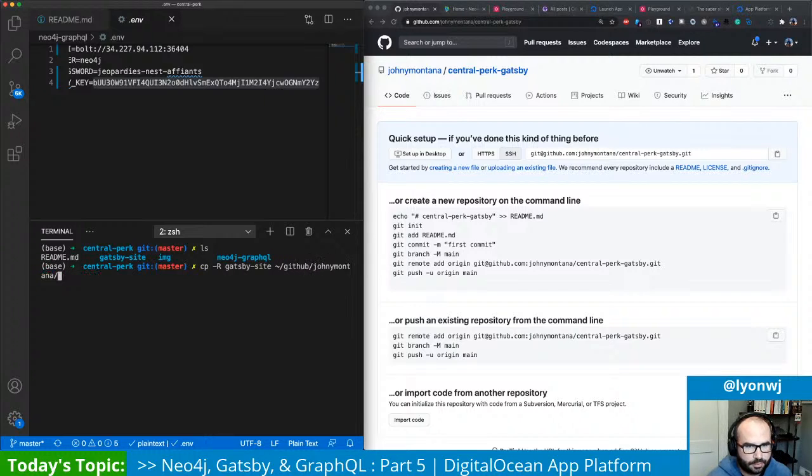What do we call this? Central perk Gatsby. We'll copy that out of our mono repo, and then we'll create a new Git repo locally, make a commit, and then push that up to our new GitHub repo. And then we should be able to deploy that on App Platform.